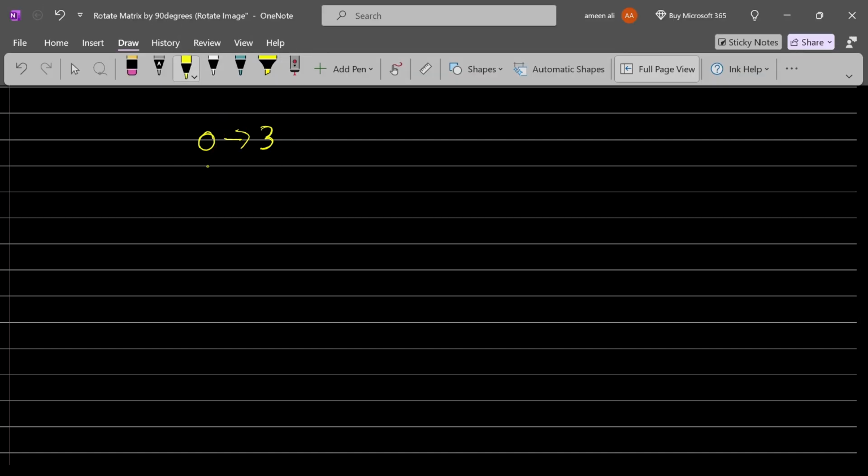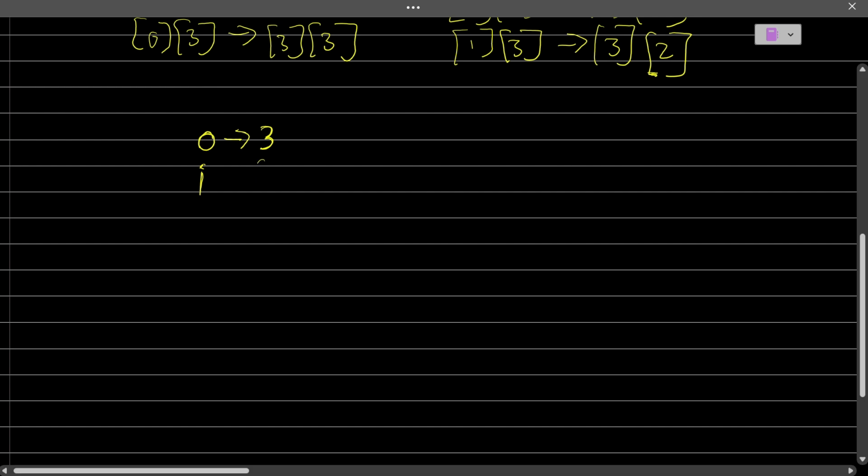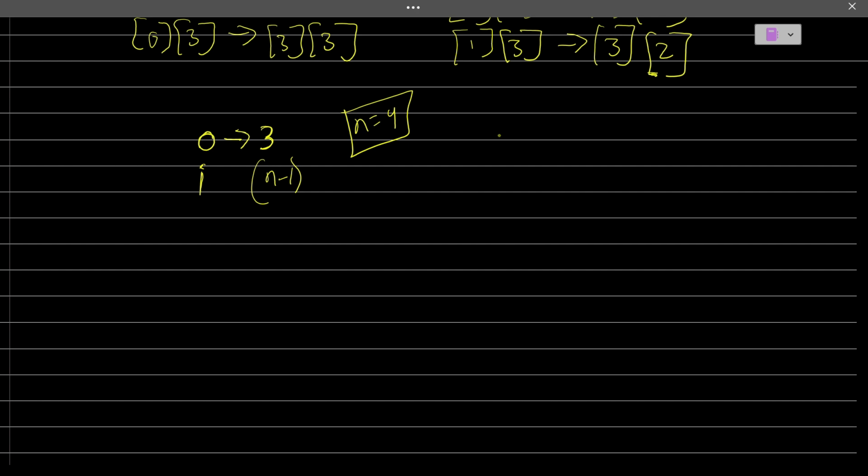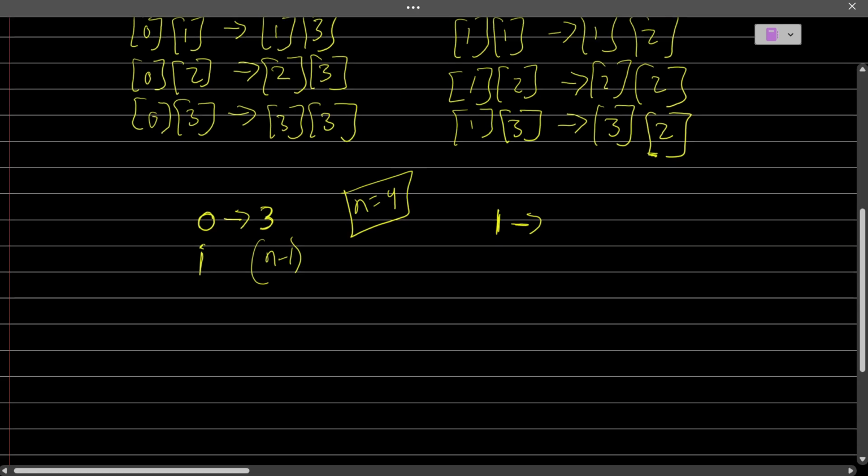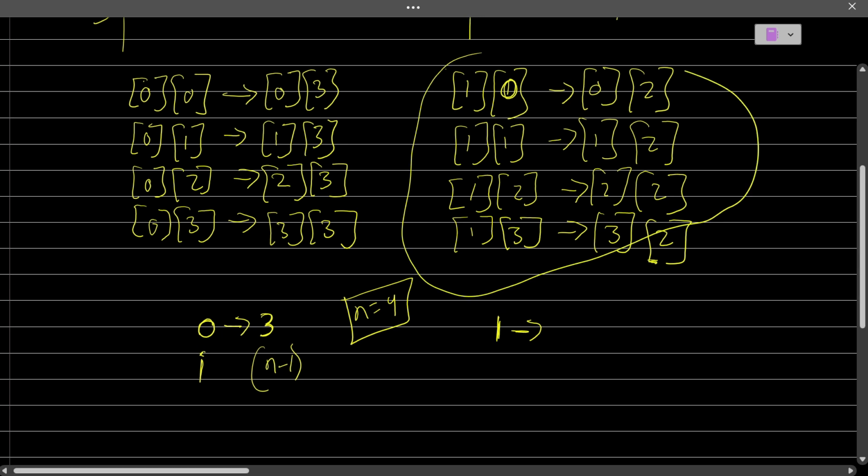Then how could I write this? 0 will be my I, and the third column will be my n minus 1, because n minus 1 means the last index. The last index is 3, right? That means 0, 1, 2, 3. 0 indexing.